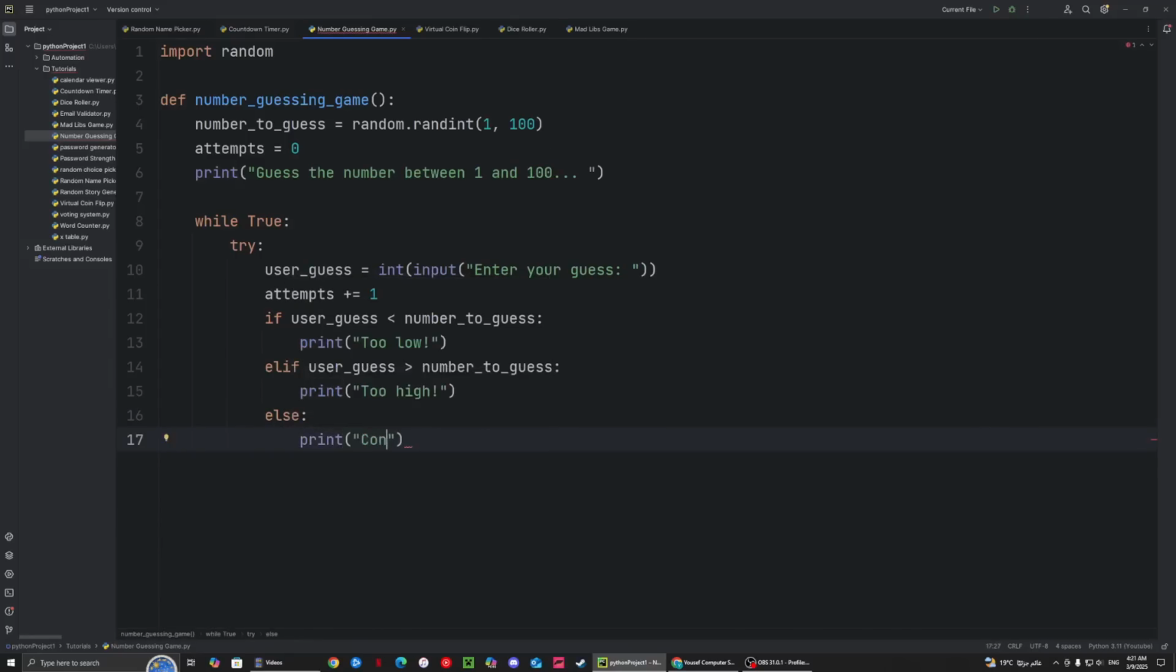Congratulations, you guessed it in, and then this is where we enter the attempts in attempts. And of course this needs to be an f-string because we are using a keyword argument over here, and that needs to be an f-string.